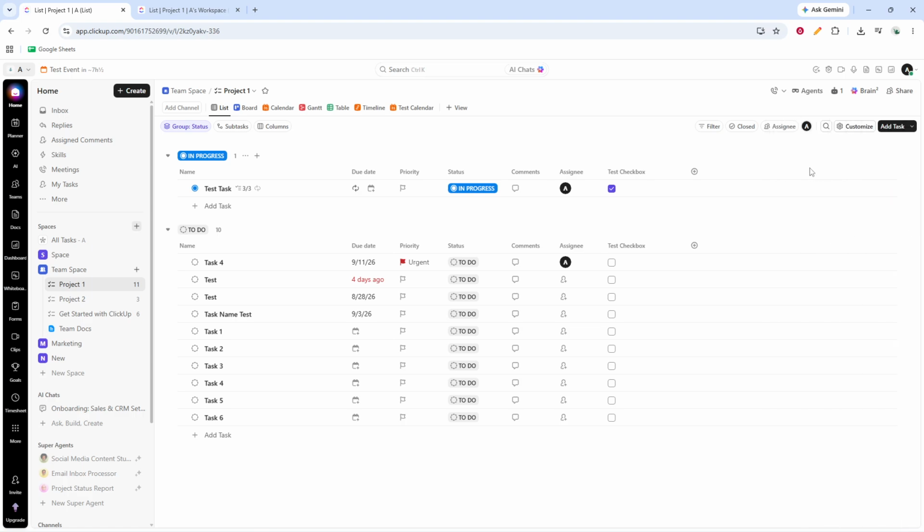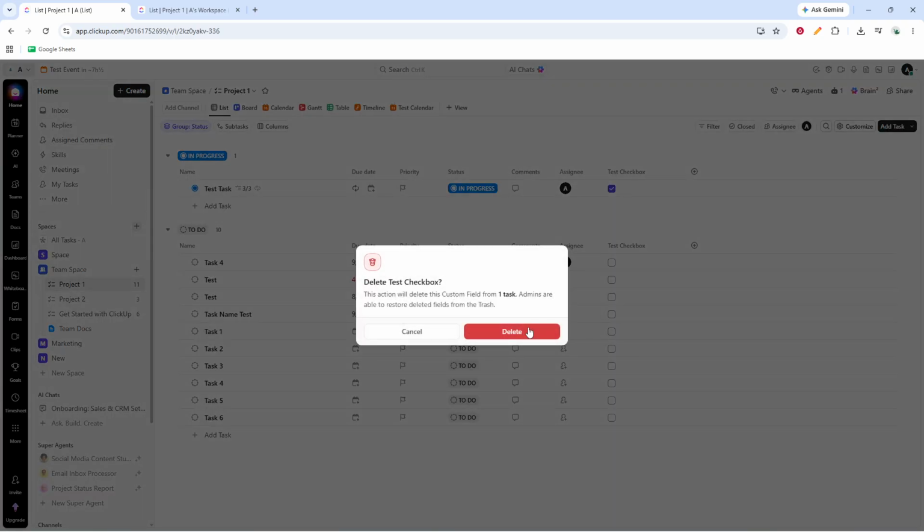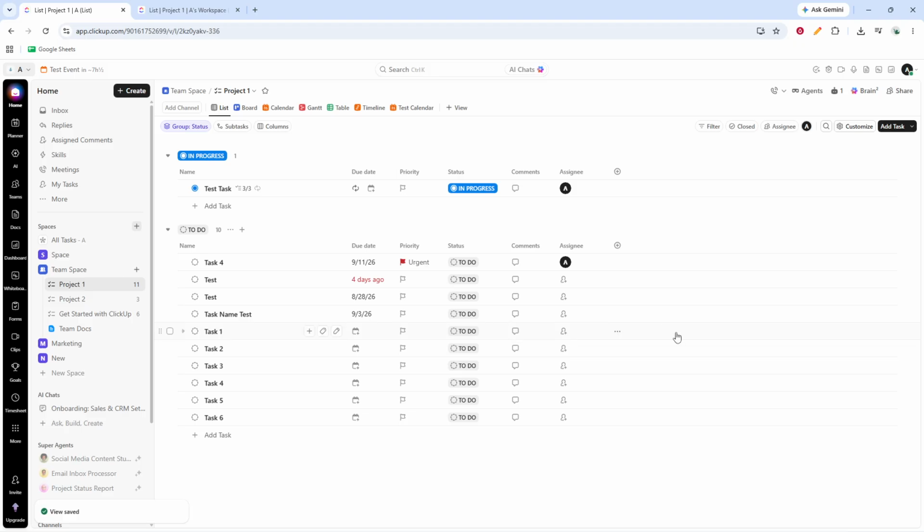Finally, if you want to permanently remove a custom column, open the Custom field, click Edit Field, select the Delete icon and confirm the deletion. Make sure you truly want to remove it, since this affects that custom field itself, not just the way it appears in the current view.